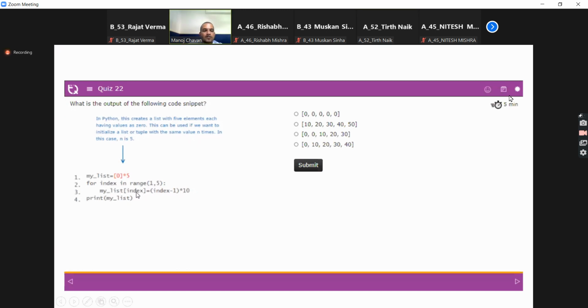तो इंडेक्स 2 पे हमको 10 मिल गया. Now 3 will be assigned here. So you are referring to index 3. So 3 minus 1 मतलब 2. 2 into 10 is 20. So 20 is assigned at index number 3. Next, it takes value 4. So my list index 4 is equal to 4 minus 1, which is 3. 3 into 10 is 30. So 30 will be assigned at index 4. So we have it here.